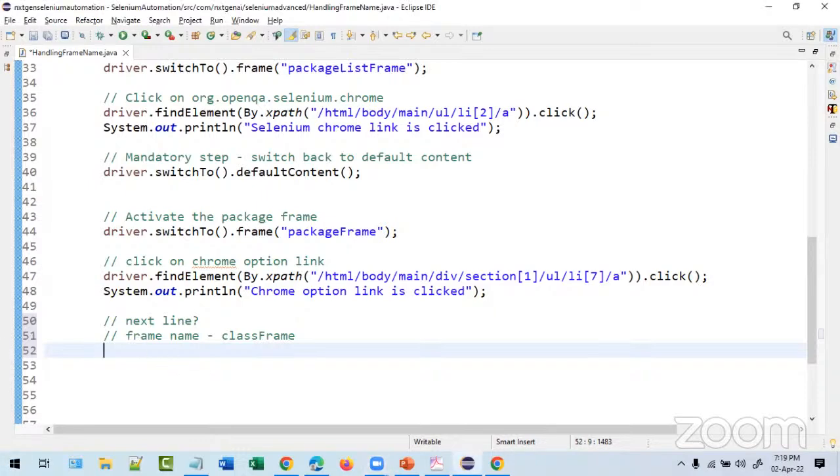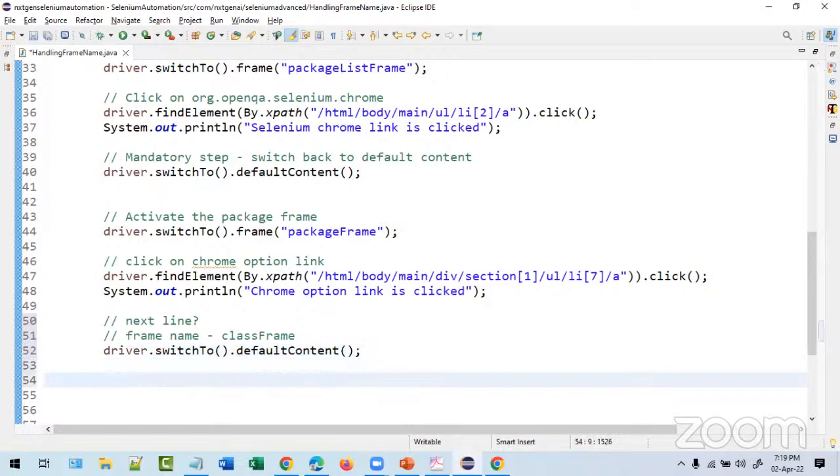So what we should do is driver dot switch to dot default content. This step is mandatory. Thank you, Ami. You're also good. So bring the control back to the default content position. Don't say neutral and all. That's just for easy understanding. Bring back control to the neutral, default content position.